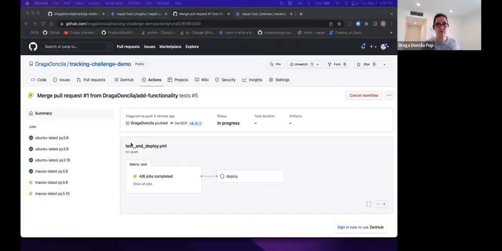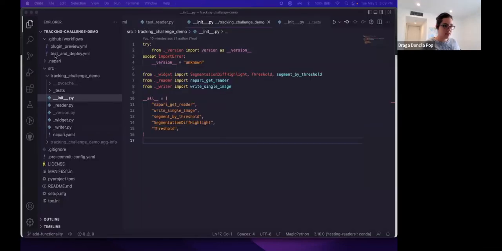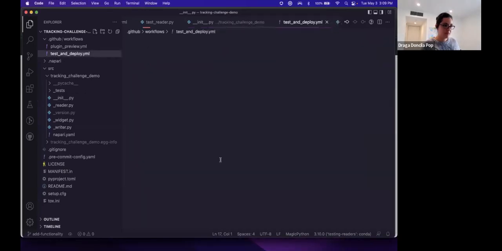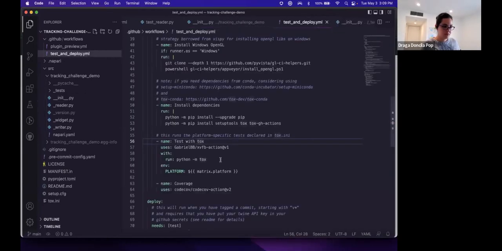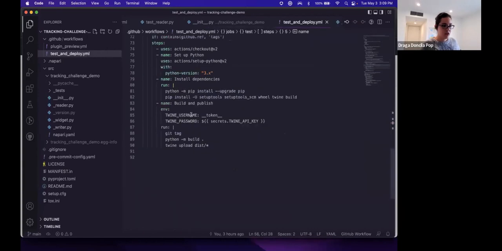So we're a little further along now in the test and deploy process. You can see that our Ubuntu tests are passing, and so is macOS for Python 3.8. We're just waiting on 3.9 and 3.10. And you can see that this deploy step is just waiting to run. And in fact, if we have a look at the workflow for test and deploy, you'll see that this actually needs test.